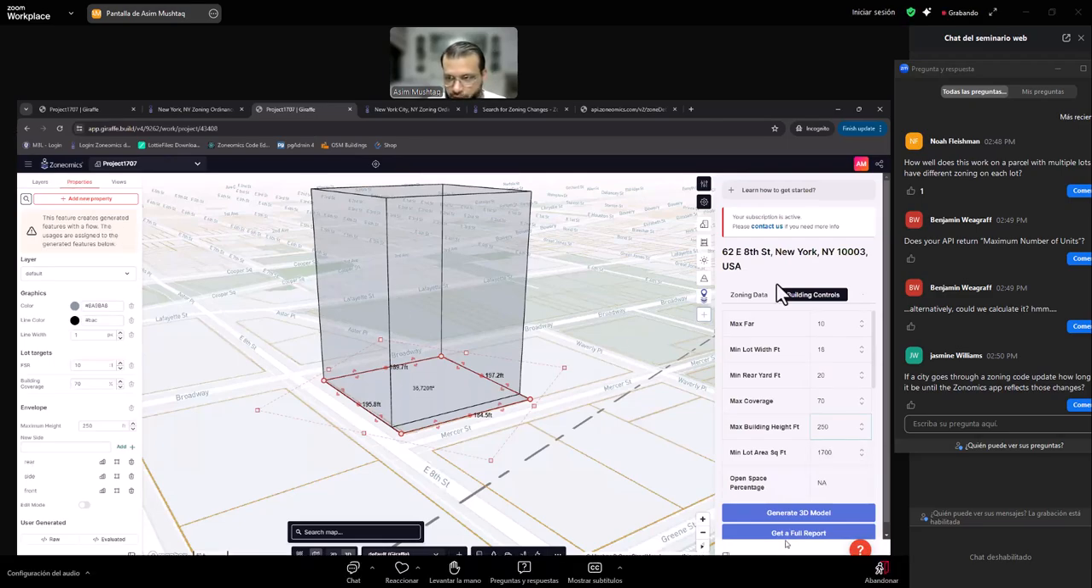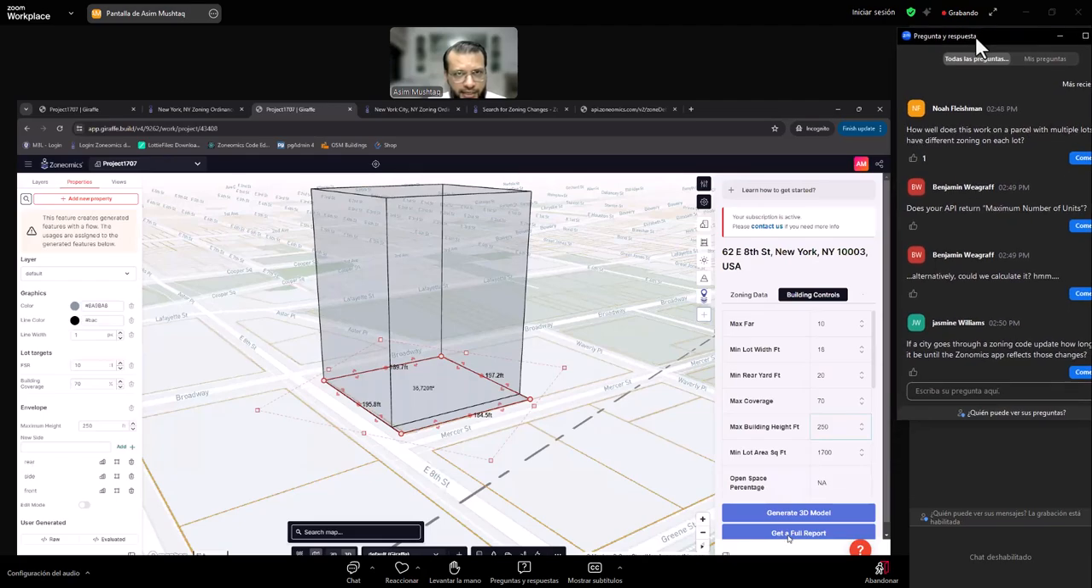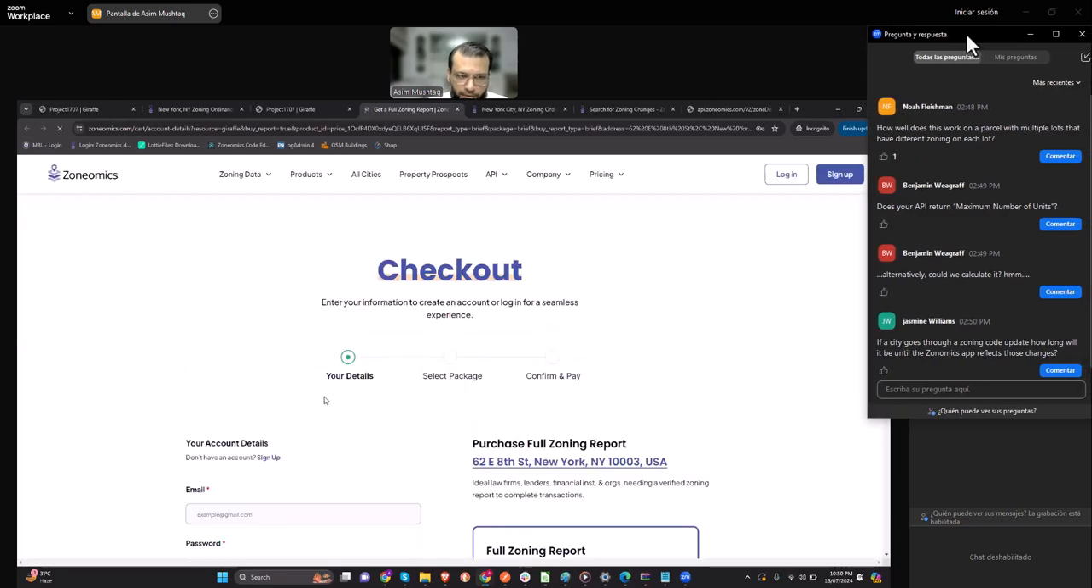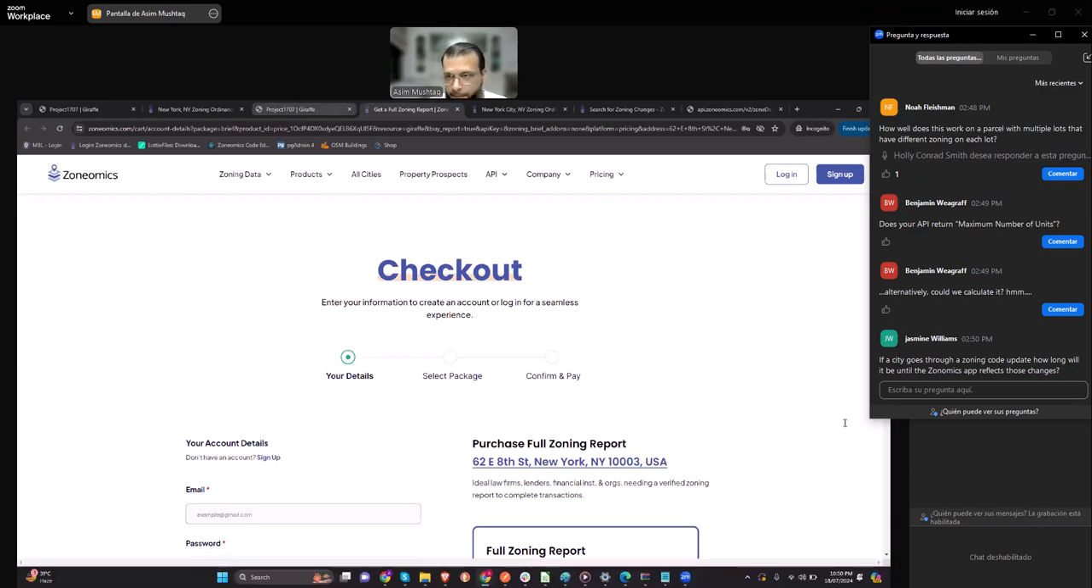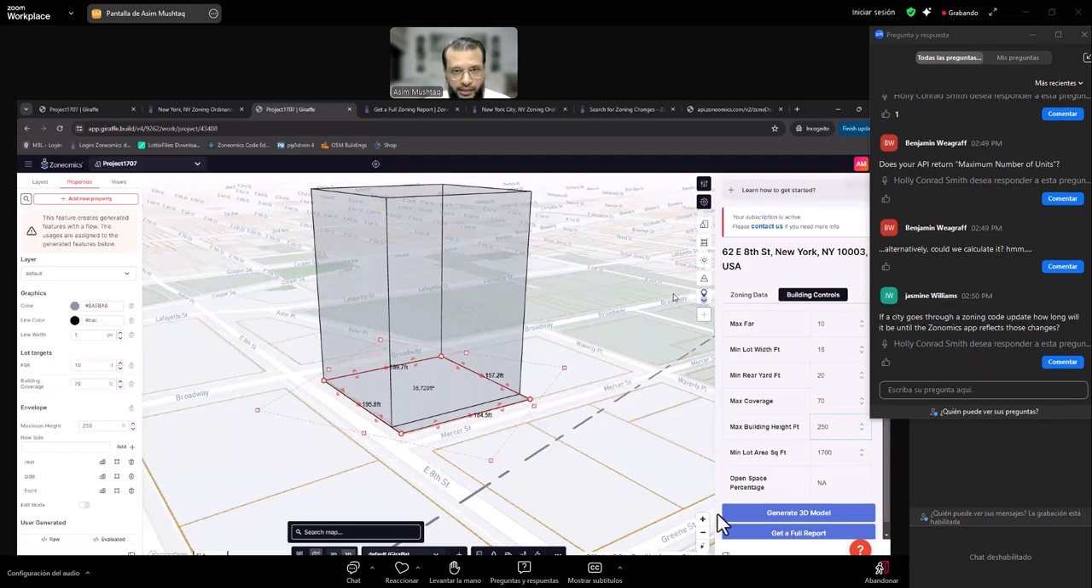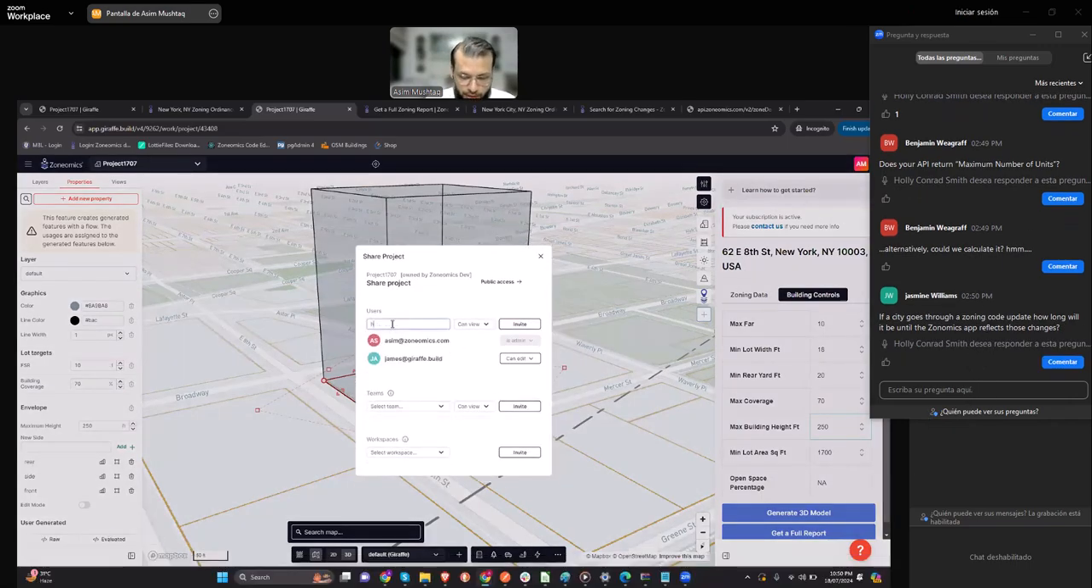Another button here is for get full report. What this does is it allows you to order a full report for the same property through our platform. You can go in and order that report for yourself if that is something you're interested in. And then obviously I can share this with anyone that I want to work on further, for instance, to work on the dot build.